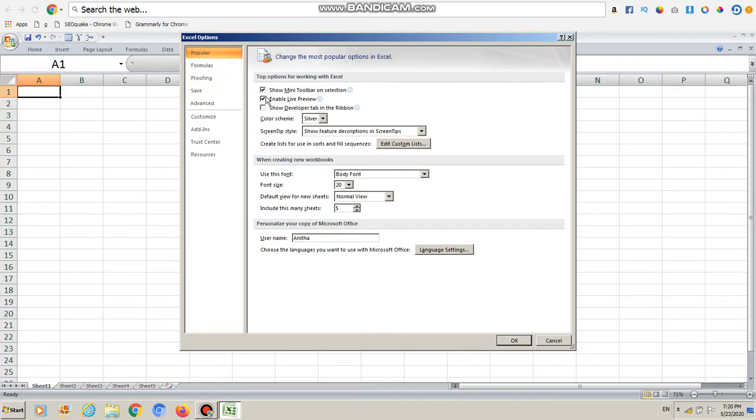First one, show mini toolbar on selection. When we perform operations on cells and right click, we get the mini toolbar, so tick it. Then enable live preview. Show developer tab in the ribbon, we have not opted for here.